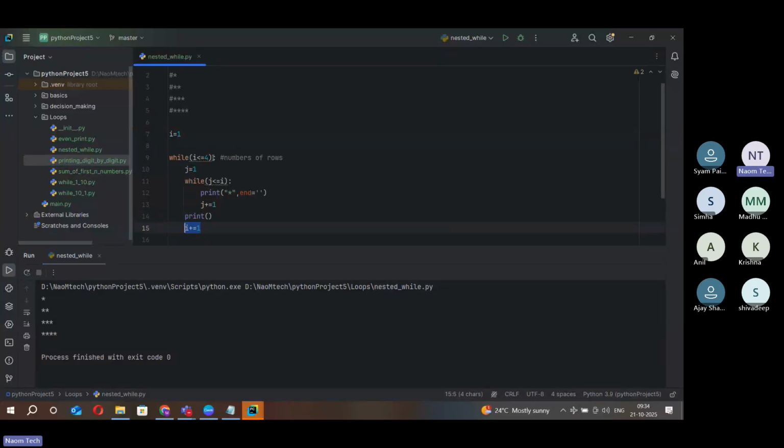I increments, so i becomes 2. Then the inner loop iterates for 2, prints two stars and pushes the cursor to the next line, and i becomes 3, and again the inner loop iterates for 3 times. Then you can see that 3 stars are printed in a row. After that, it comes to print, pushes the cursor to the next line. Then i increments, i becomes 4, the inner loop iterates for 4 times and prints 4 stars. So this is the execution flow.